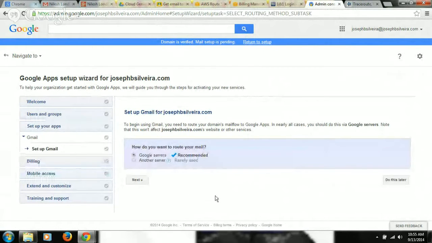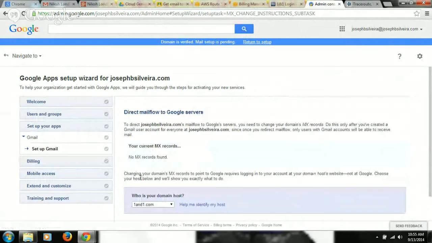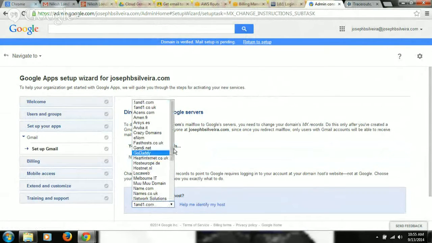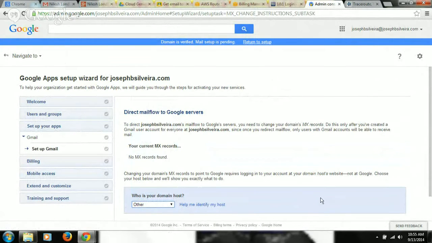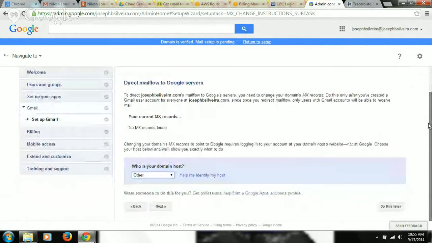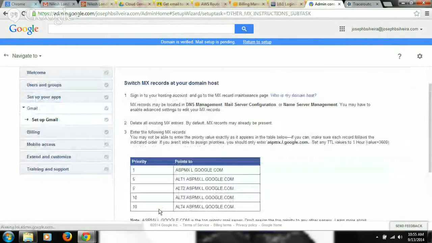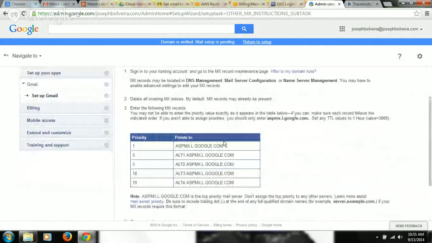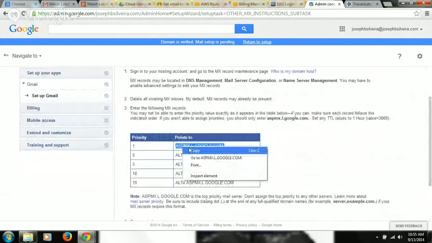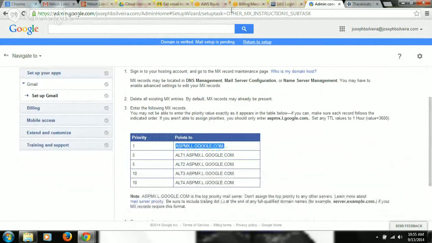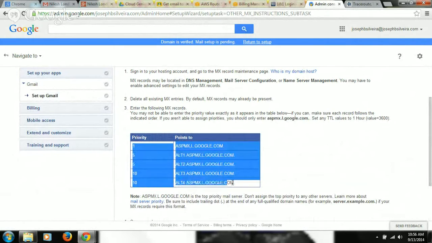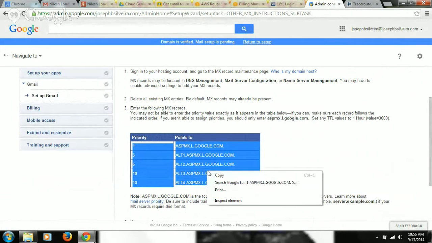At the bottom, next. And say other at the drop down. Other, at the very end, there will be other. That other will give you what you need. Then say next. You will get MX records for you. Copy beginning from 1 all the way to the end. Not priority, not points to, just 1. Take the whole thing, begin from 1 all the way to the end, and copy.